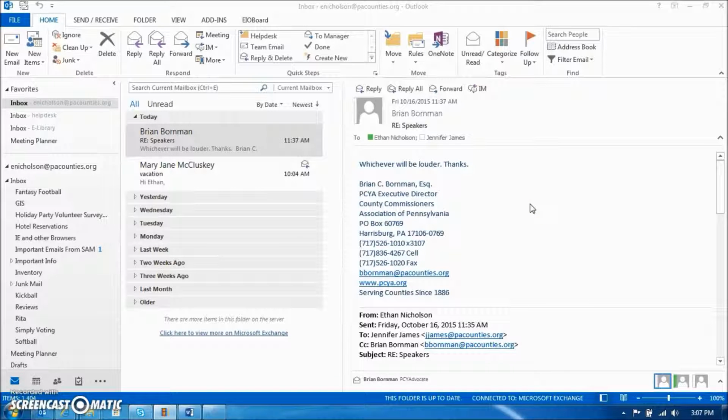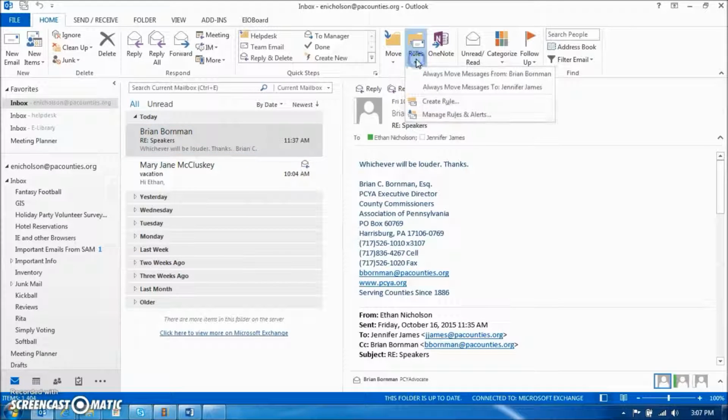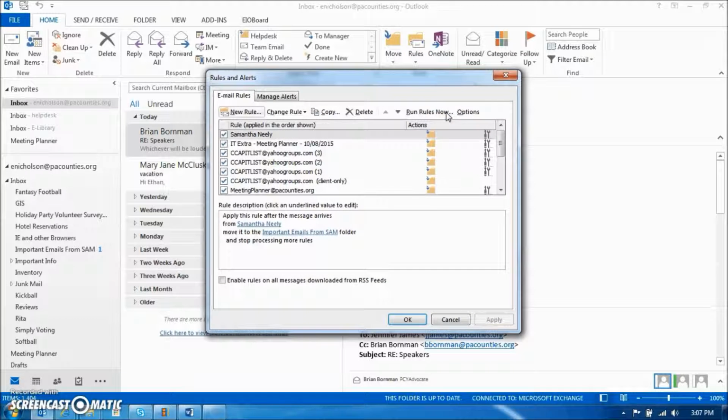To set up more advanced rules, in the ribbon, click the Rules button. Then click Manage Rules and Alerts. From here, we are able to create a new rule by clicking New Rule. You are also able to select rules that you have created before and edit or change them.